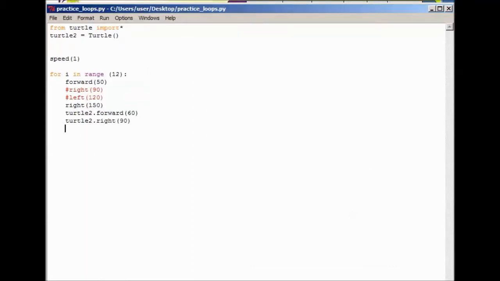Well, the next thing we're going to do is make the different cycles of the loop change slightly. So what I'm first going to do is comment out the first turtle here. I'm going to click in front of the forward and put my pound sign in front of that, and I'm going to click in front of right and put my pound sign in front of that. So now we're going to change this program significantly.